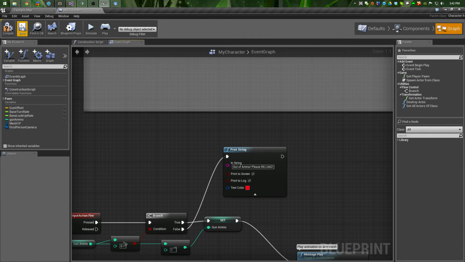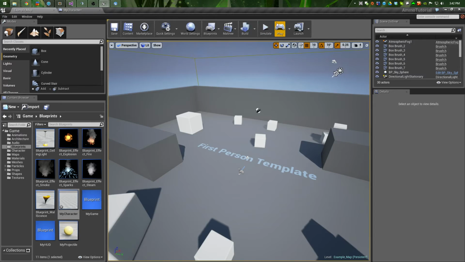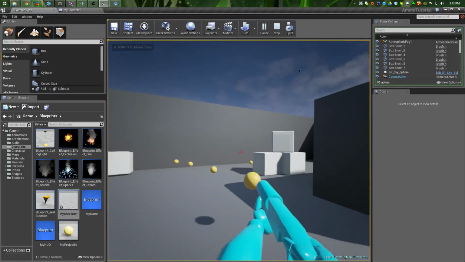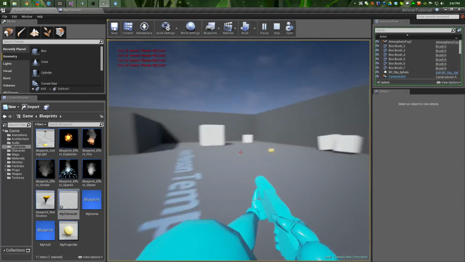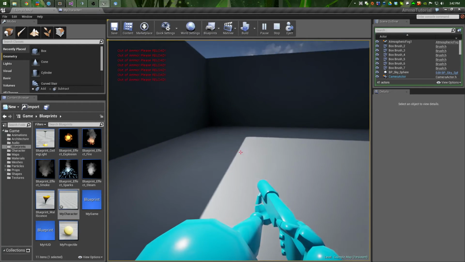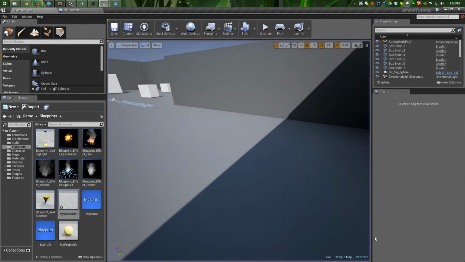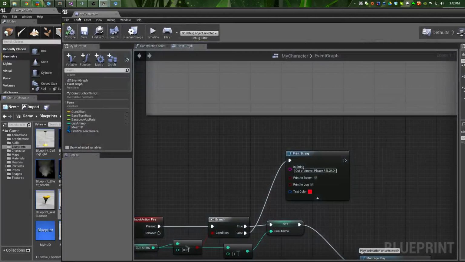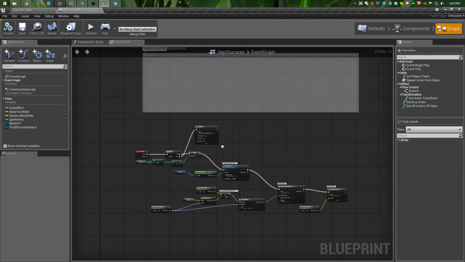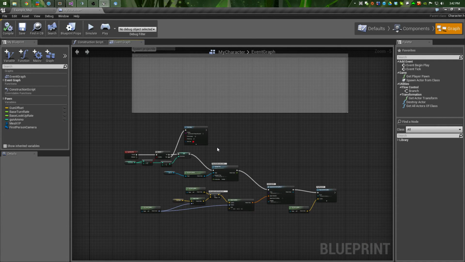So, if we go ahead and compile that, we go over here and play. And I'll just fire this off until it's out of ammo. And so now you can see it's telling me that I am out of ammo, and it's telling me I need to reload. So let's go back to our blueprint. So now we have this all set up to check to see if the ammo is greater than 0, and that the gun has ammo to fire. So now let's set up the reload.